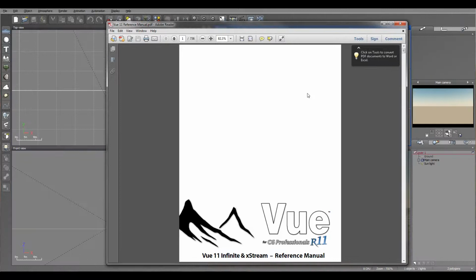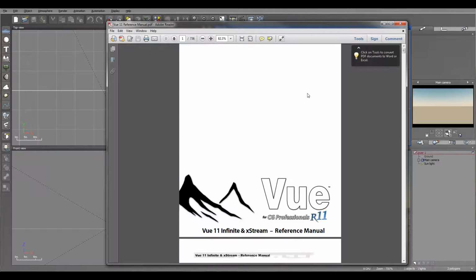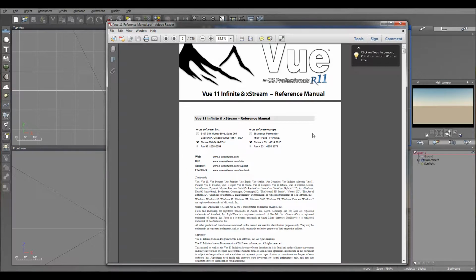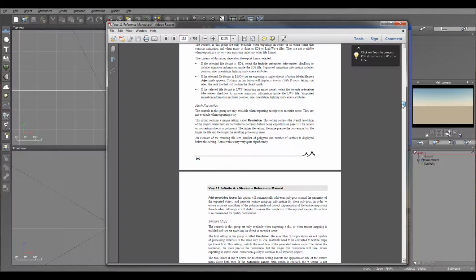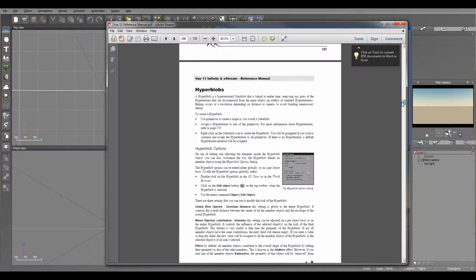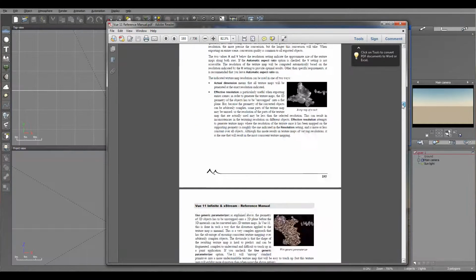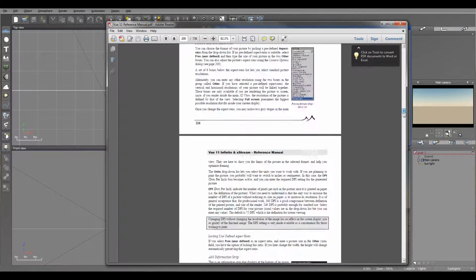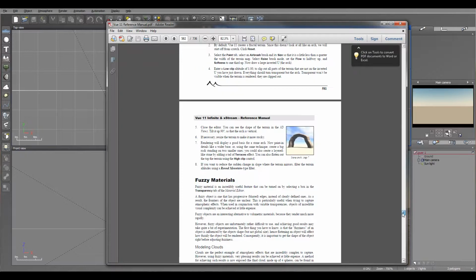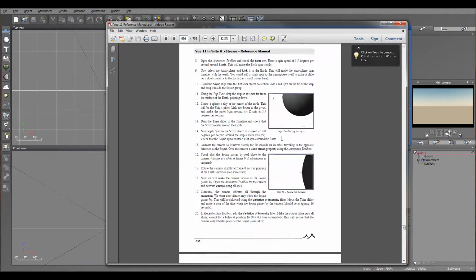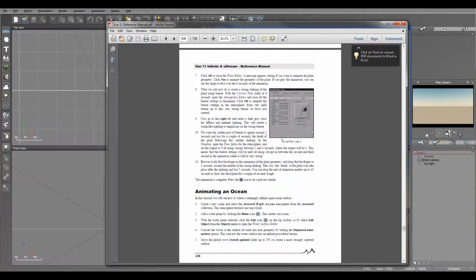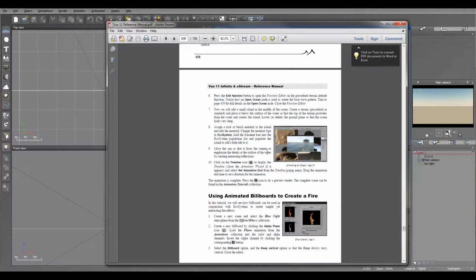So number one for you is the reference manual that comes with your application. Currently this is for Vue 11 Extreme, and if you go through this manual you will notice all the options. Sometimes it's very hard to read. If you want to have more fun, I would recommend going right to the bottom where the tutorials are, and you can go through all of these tutorials and create in a project-based way.